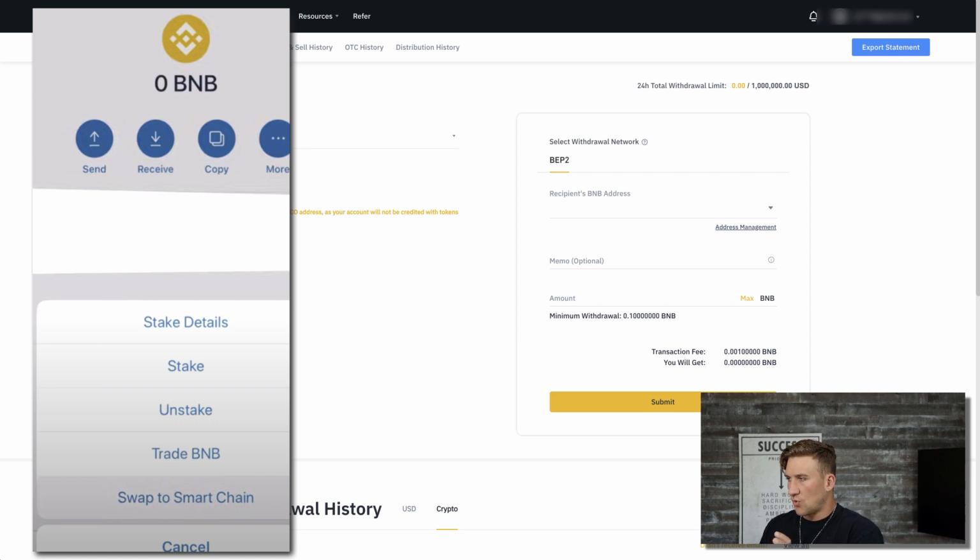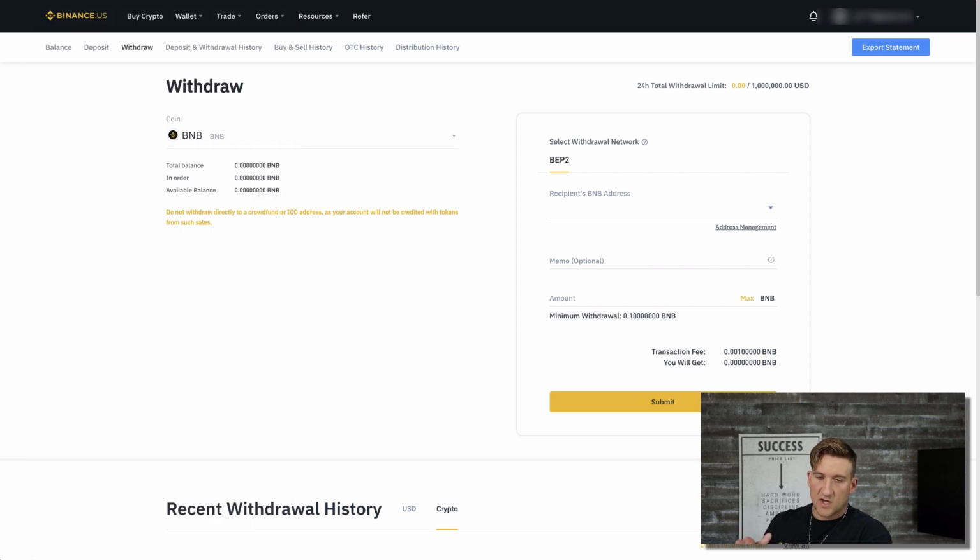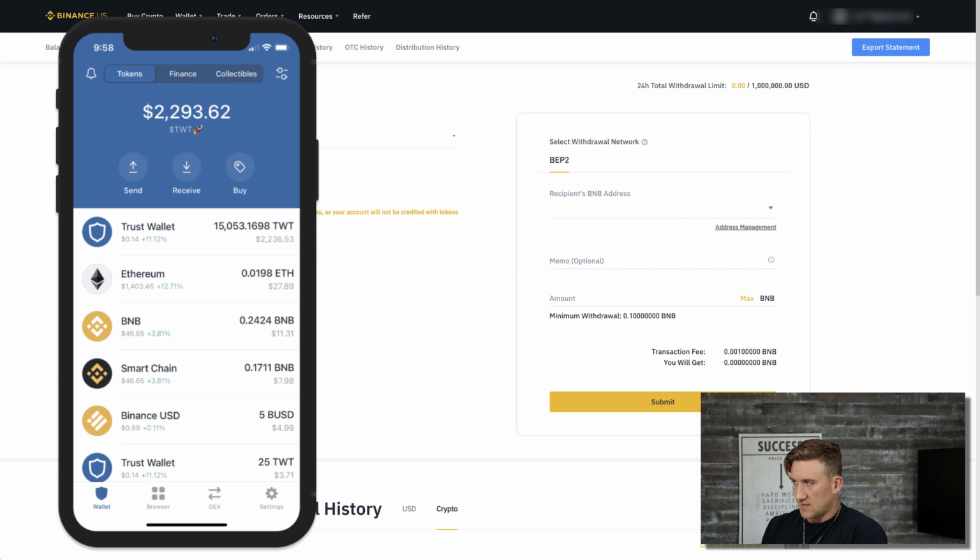Once you click swap to smart chain, it'll open up another pop-up asking how much you want to transfer. You can put the max amount, or however much you want to transfer. Once your transfer is complete, your screen will look something like this. On the main page, you can see the quantity of smart chain you have.